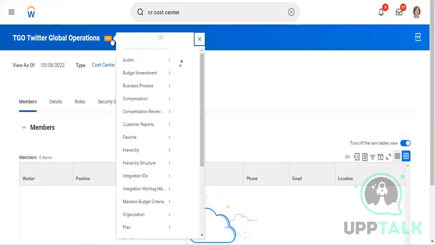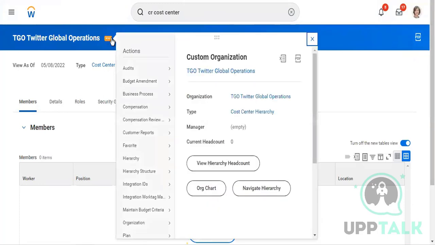Why are we actually creating another hierarchy over here? This was the company hierarchy, and this is the cost center hierarchy. What is the difference between the cost center hierarchy and the company hierarchy? Is it just because we are creating another cost center, we are creating another hierarchy?